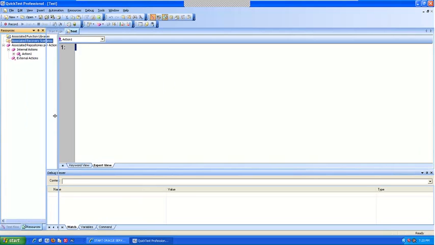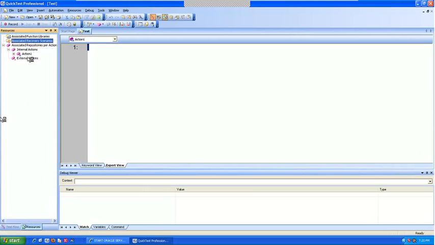Now this is your resources view where you have multiple actions. We will talk about actions when we go more in depth into QTP. Debug view, we will be seeing as we work on our scripts. I will show you what debug view is. Debug view helps you debug what type of variable you are assigning and what value you are assigning. All these things can be viewed during runtime in your debug viewer.